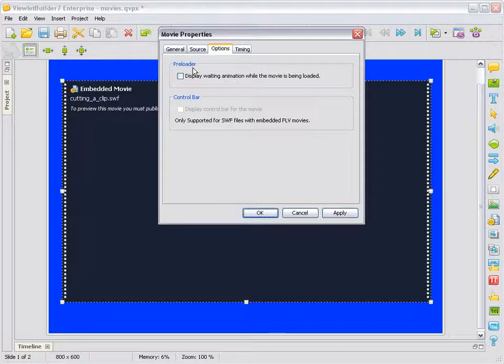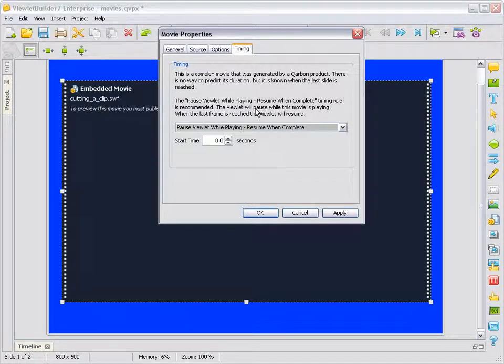In our options tab, we can opt to have a preloader display so that when it plays back, depending upon the bandwidth, we can display a waiting animation while the movie's being loaded on playback. Now this particular movie is a SWF file, so we can't add a control bar to it automatically. That's only supported for SWF files with embedded FLV movies in them. This one doesn't have that.